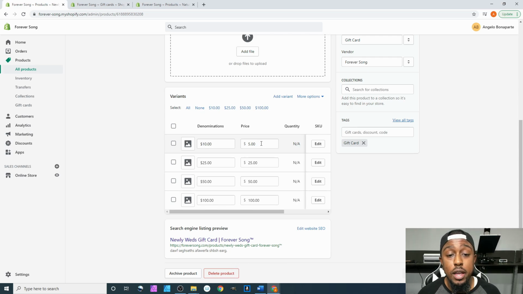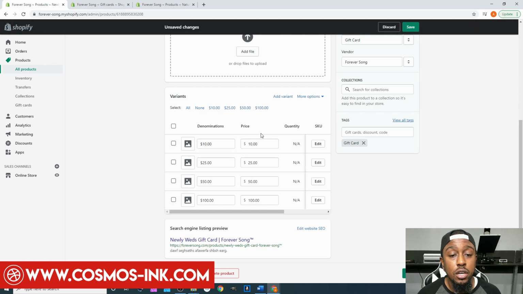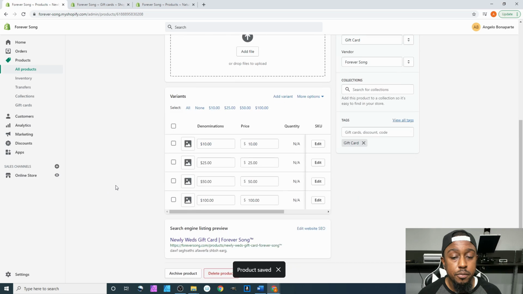So you can give a gift card to your customer for $5 and say, hey, if you just buy a gift card, you can use $10 worth for $5, which will definitely be a good deal on their end and possibly on your end to attract more customers. But if you want to change that back, we can just change it back to $10, hit save, and then boom, it'll save it.